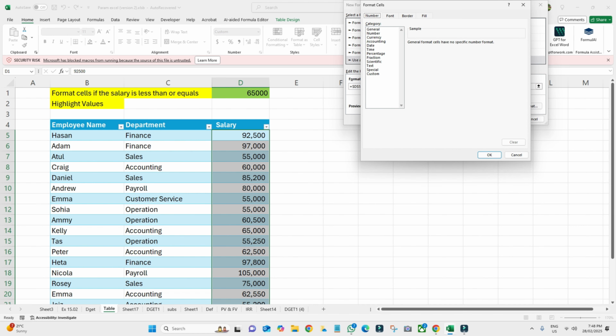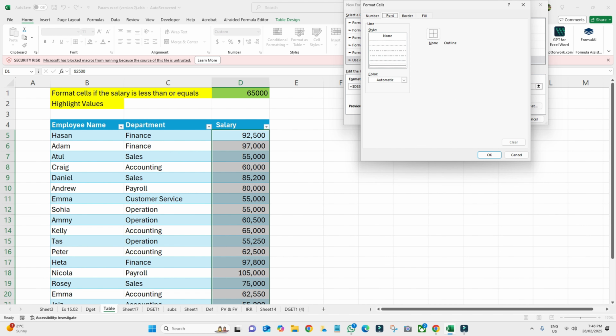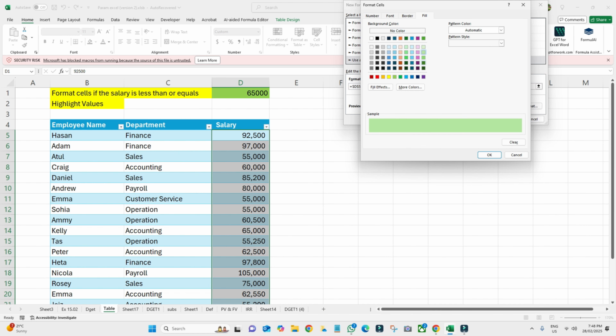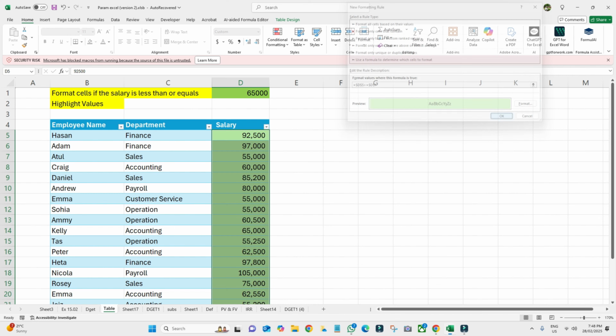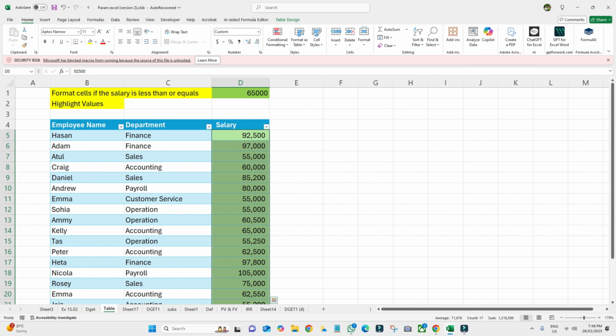Here if you want to change the number, if you want to change the font, bold, italic, regular, whatever font you want, if you want to change the border, you can do it here. If you want to change the color, so I am giving it light green if the value is less than or equal to 65,000, right? Apply. Okay, so it has given me everything in green, but this doesn't look correct, right?